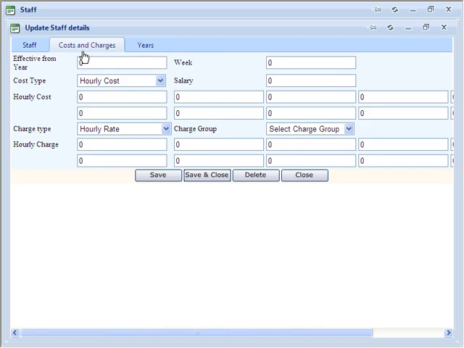Finally, click on the Costs and Charges tab to display the staff member's hourly cost and charge. You can enter an effective from date if you want. Again, this is not necessary. If you don't enter one, the values here will simply apply to all time entered by this person.